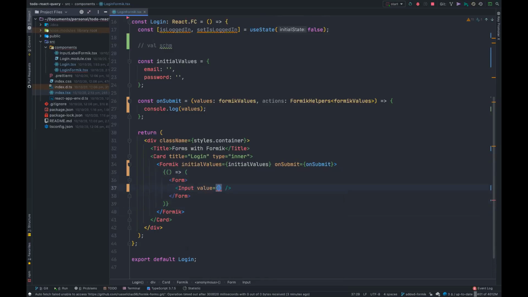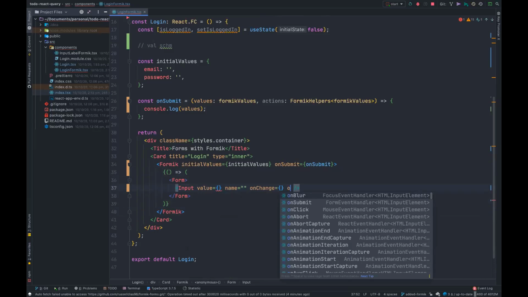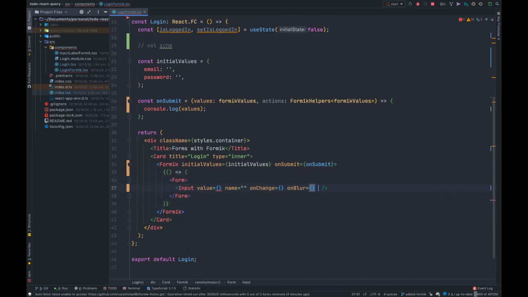So let's pass the value. Let's assume we're going to pass it, but leave it for right now. We'll pass a name, and as of right now, let's leave it blank. We need to pass it an onChange, and we also need to pass an onBlur. Let's also pass a placeholder. Let's say, please enter email, right? Cool.